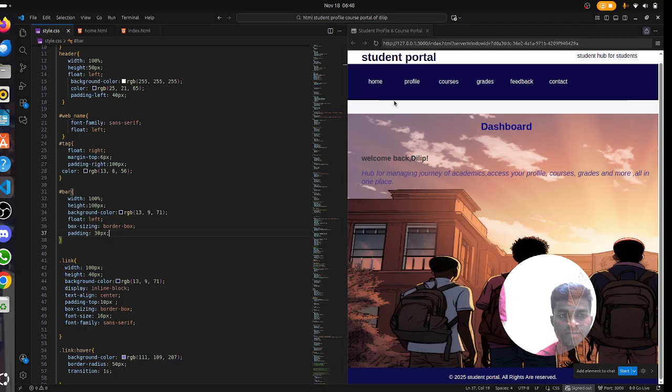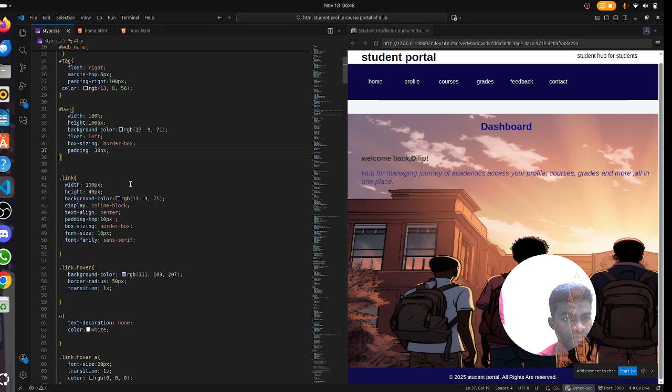You can see this height 100 pixel, and width 100%, means it covers all the width of the web page. And background color is this dark blue, and float is left. Box sizing border box means if I have any, it picks size arranged by itself. Padding I'm giving 30% to move text to the center. For main items I'm giving 100% width. They also contain a box.